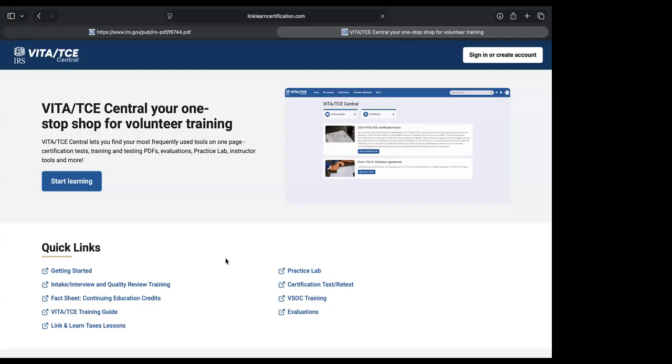So what you are seeing is the Vita TCE landing page or link, learncertification.com. This is where you are going to go to access the practice lab, to sign in to do your certifications. If you have not already created an account for Lincoln Learn, at the very top right corner is where you will sign in or create an account. The practice lab is listed under quick links.